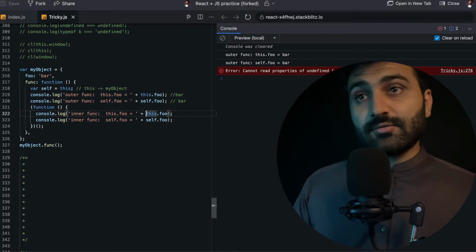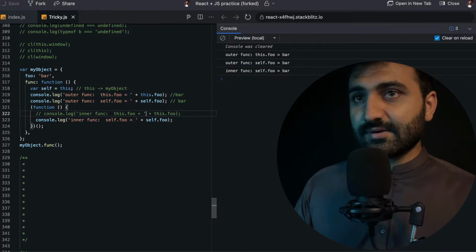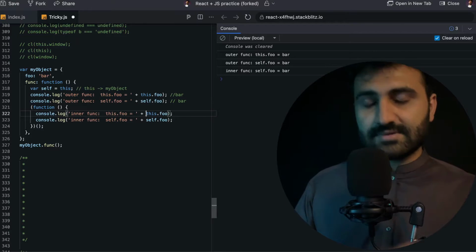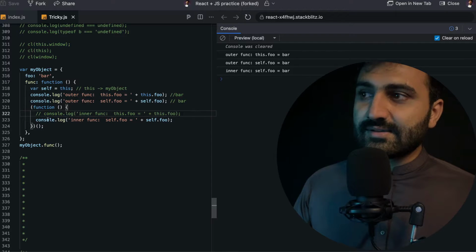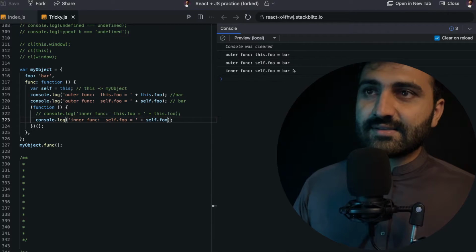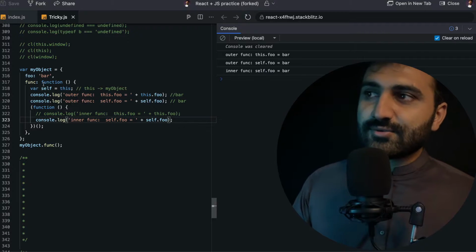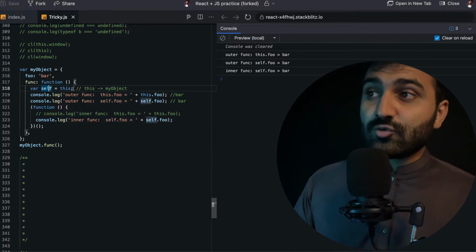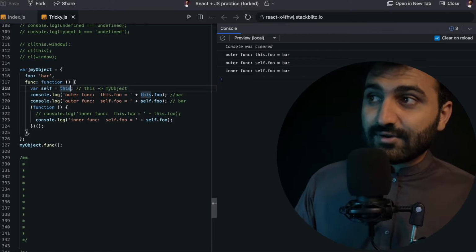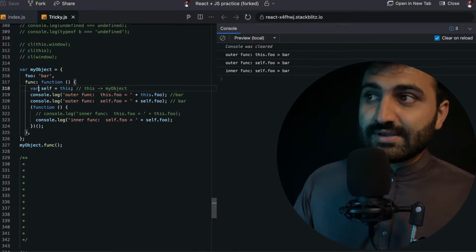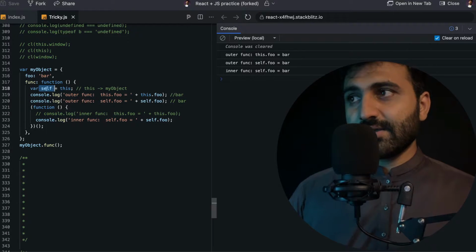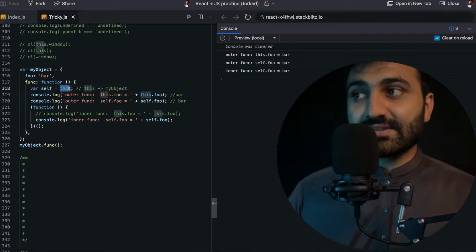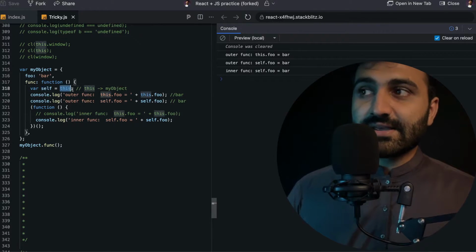Okay, now this is right. If we just comment this out and say, yeah, let me explain what is happening. Now just comment this out and see this fourth console is again saying bar. Why? Because we have saved the outer reference of this keyword of my object into this variable self, and we are now using this variable. Okay, self, when we use this self keyword, then this means we are using this, because this self contains this.